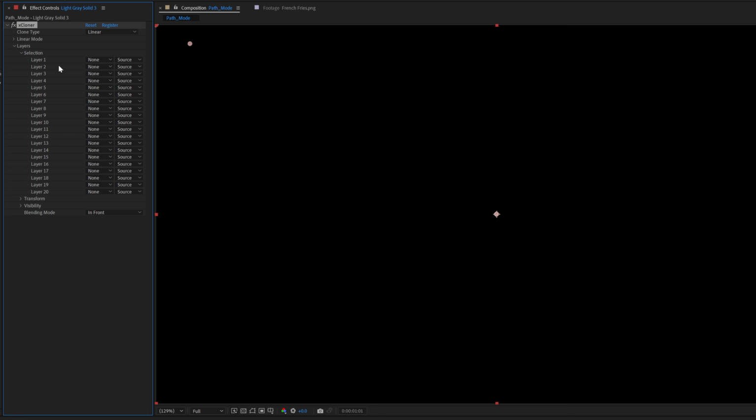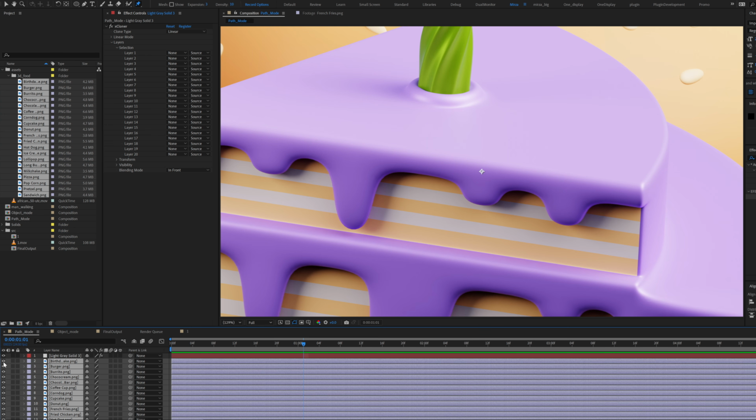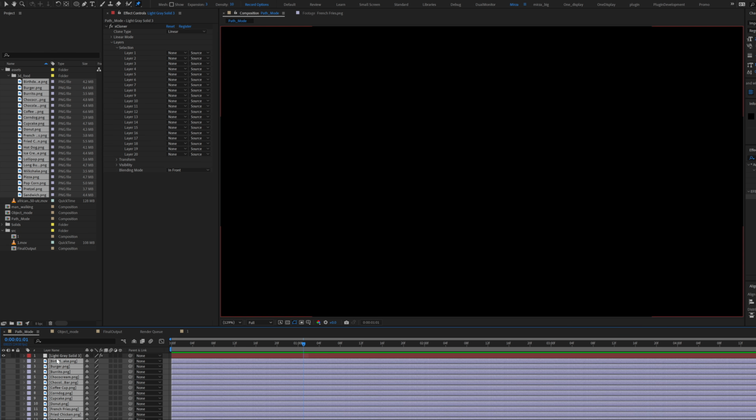And usually the first thing I do is add layers for cloning. So in the layers tab, we'll go to selection and we have up to 20 layers to choose from. So I can import some files. I have some interesting 3D food icons here. Just toggle the visibility here.